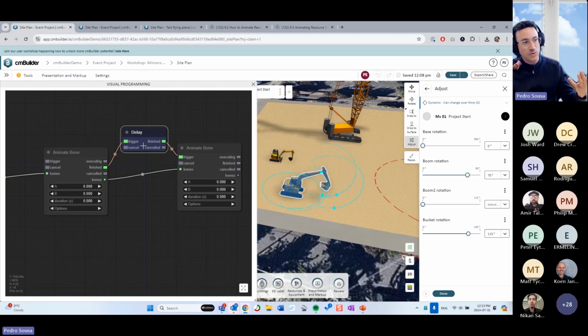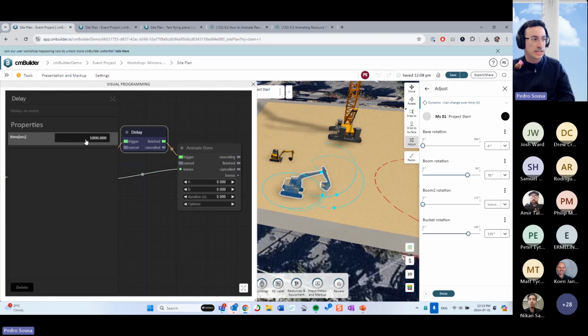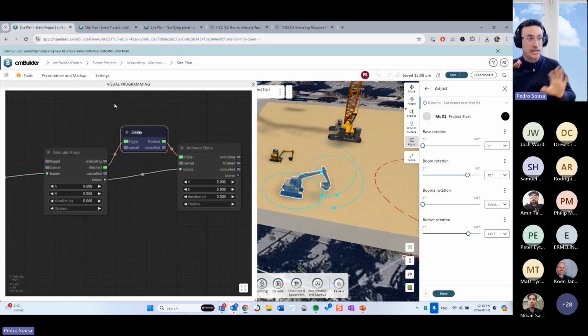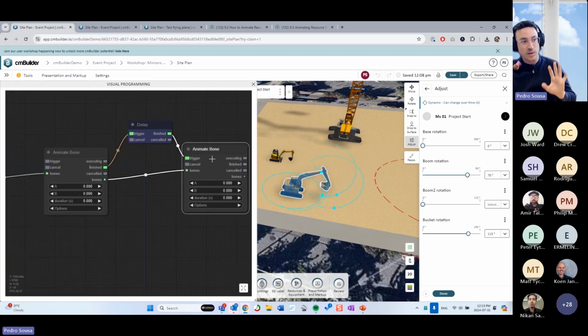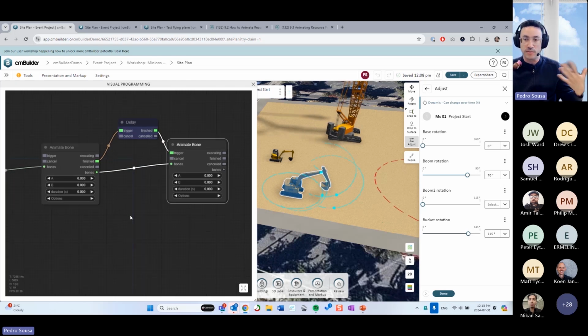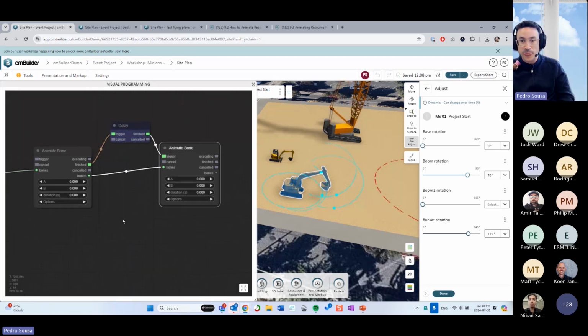But I don't know how long this delay is going to be. So if I double click on this object, I'm going to see over here a definition of the time that this delay has, right? This is just to exemplify that you can double click on these objects and see more information about it.